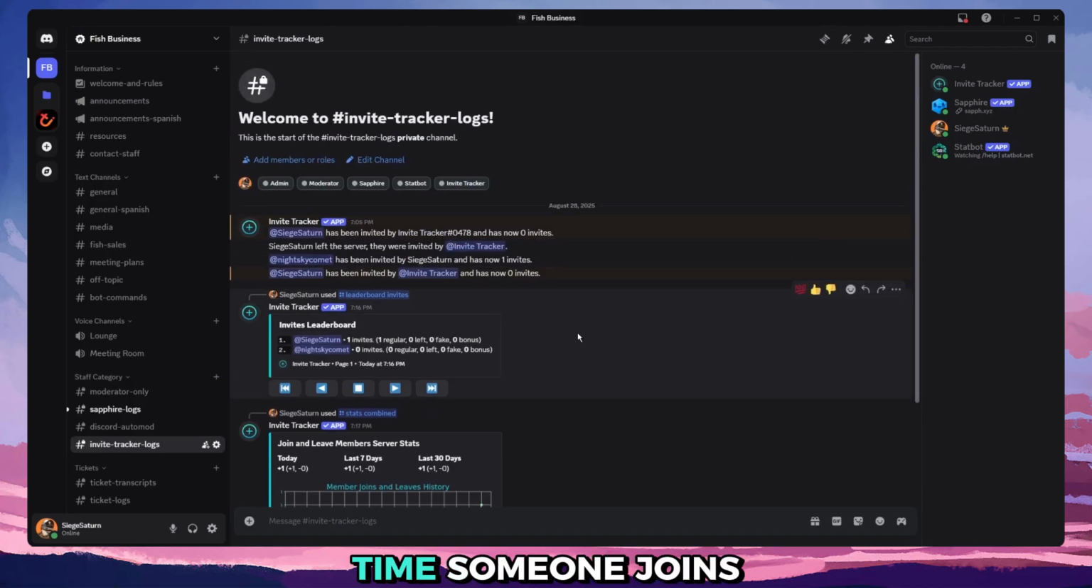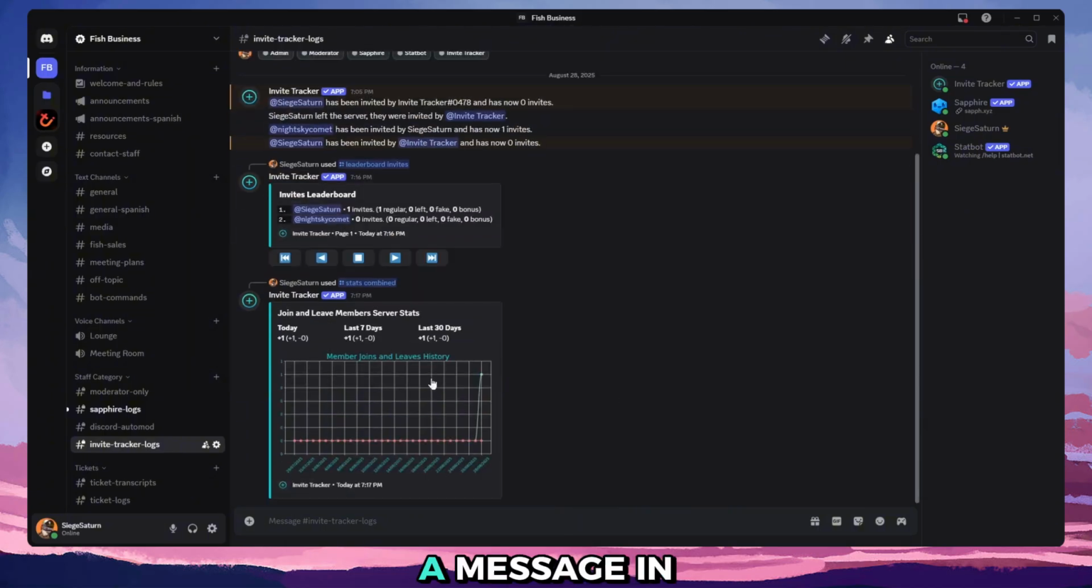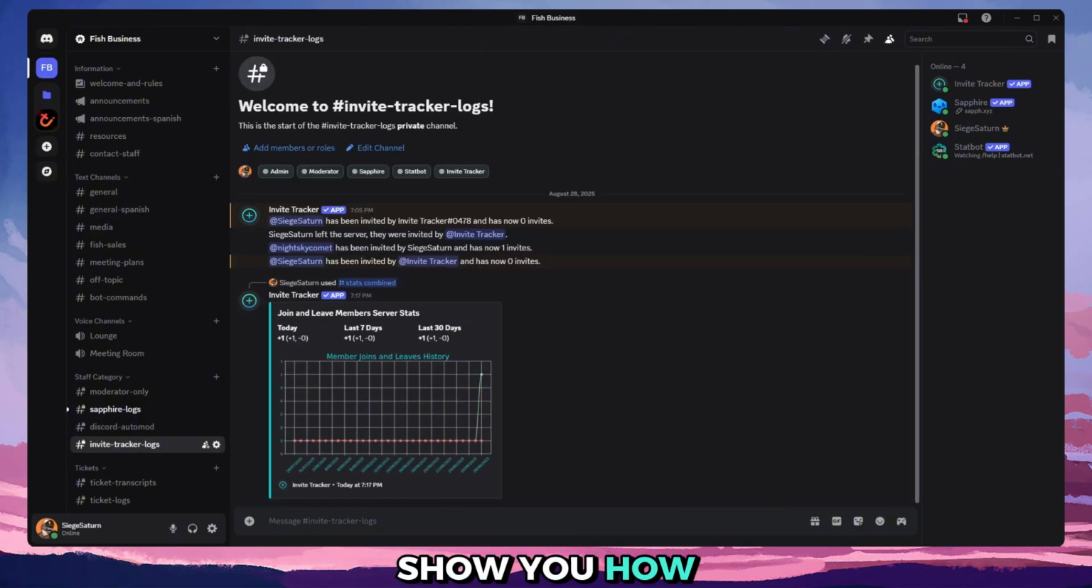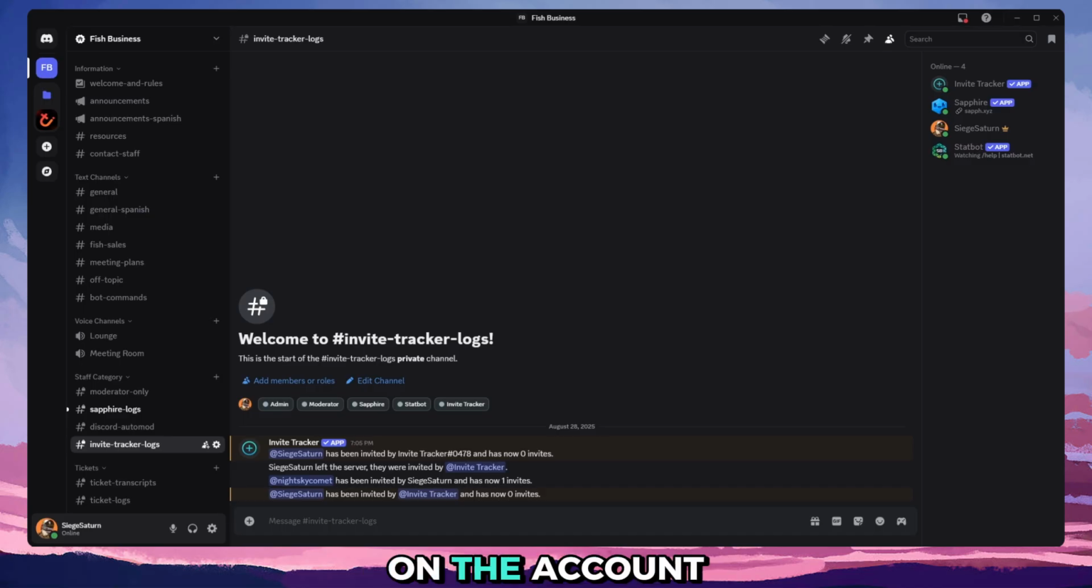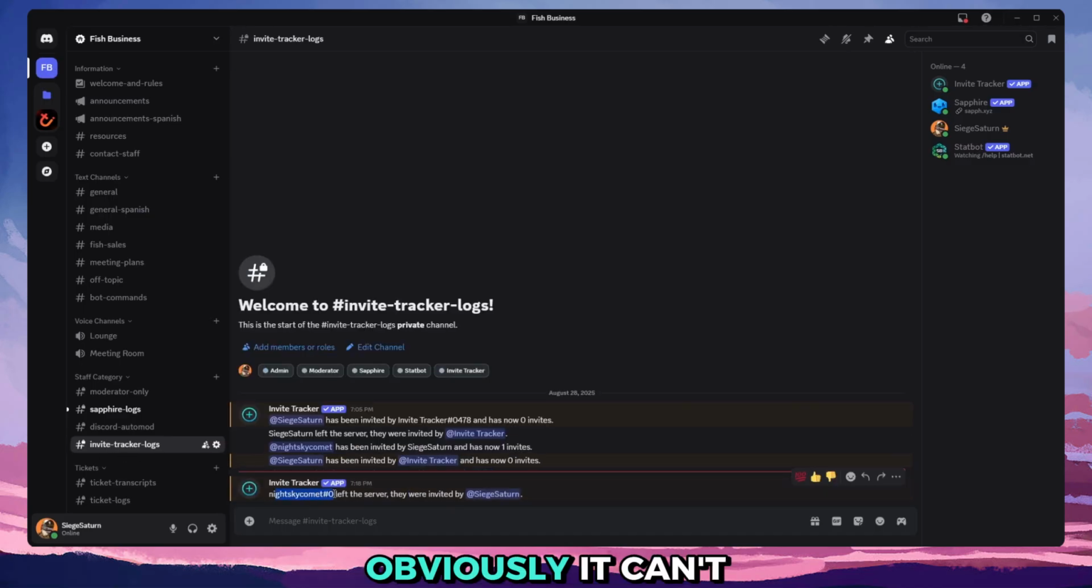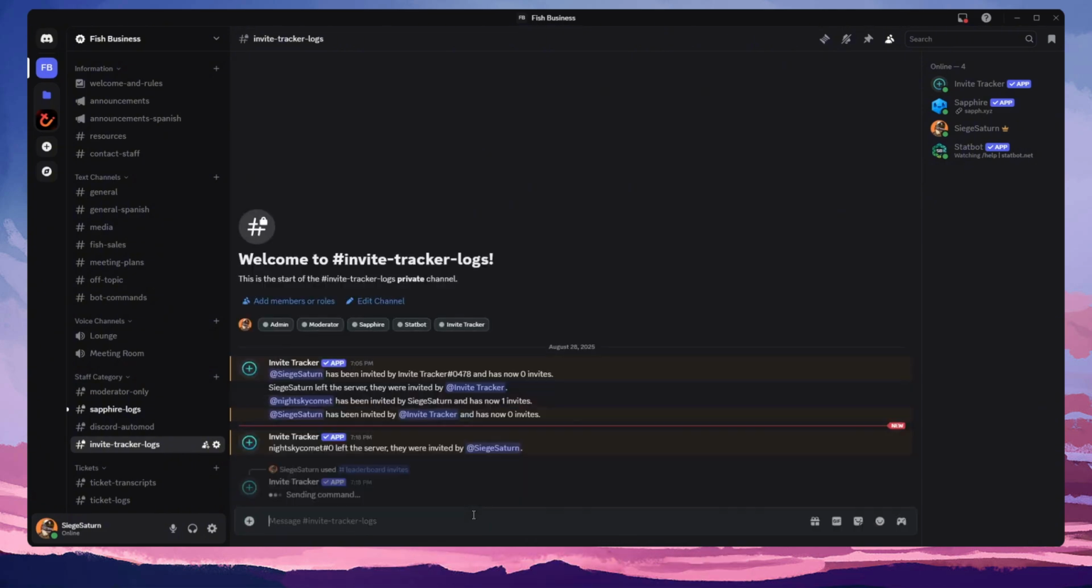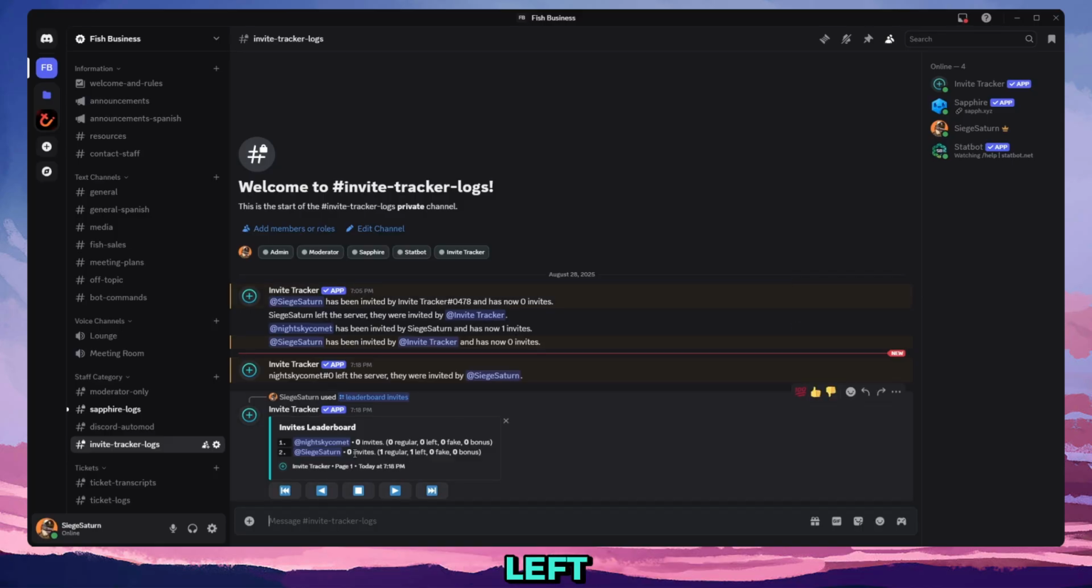So now every time someone joins or leaves, it'll send a message in here, and then you can use these 2 commands to check things even more. I'll show you how it looks like if someone leaves. I will leave on the account that joined. Boom. Obviously it can't ping because the person has left, but Night Sky Comet has left the server and they were invited by this person. And now if we do leaderboard invites, now it shows 1 regular, 1 left, which now equals 0, and then 0 invites for both.